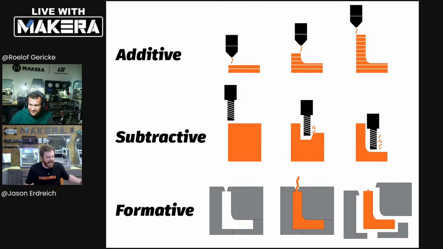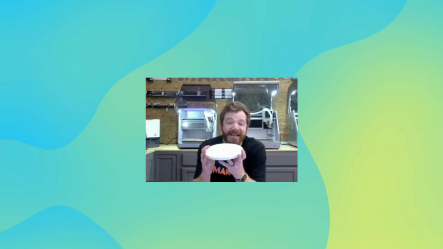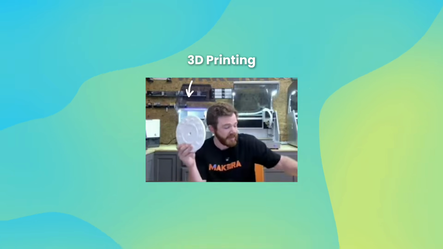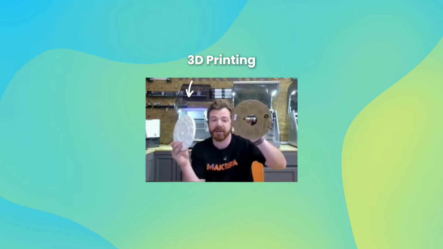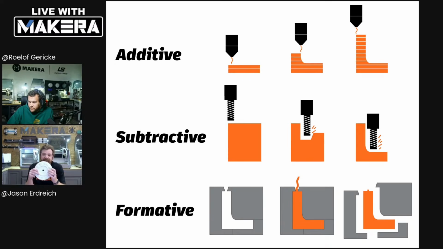I want to make a clock. I can make it by adding material where I start with nothing and then maybe I melt down some plastic using my 3D printer. Downside is through additive manufacturing, you're only stuck with the materials that can be used in additive manufacturing, which for the most part are types of plastics, polymers, nylons, things like that.